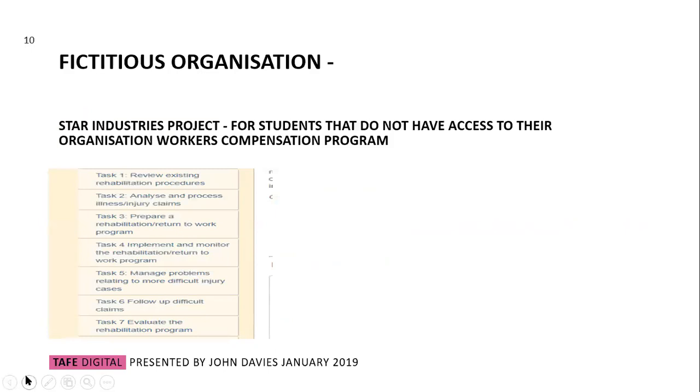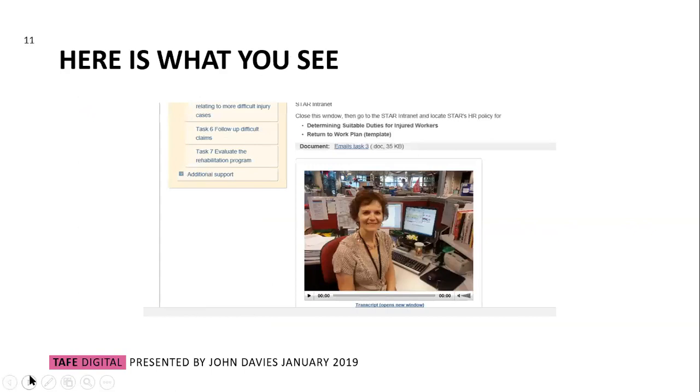Now to our fictitious organisation. This is what greets us when we click on the link. Here you see 7 tasks that we take you through. Here we see my colleague, Alexis Martin. She'll take you through each of the 7 units. You'll also find an email trail to give you the background on Star Industries.